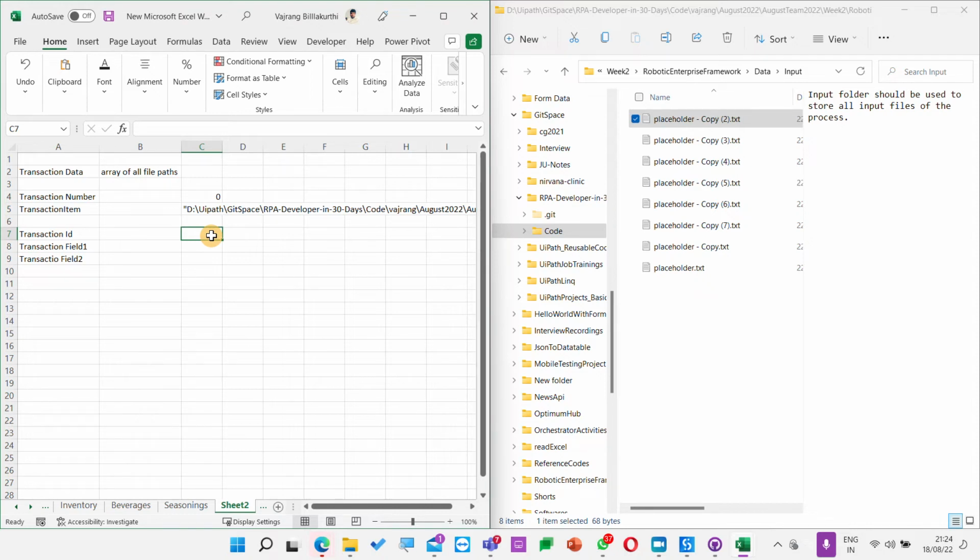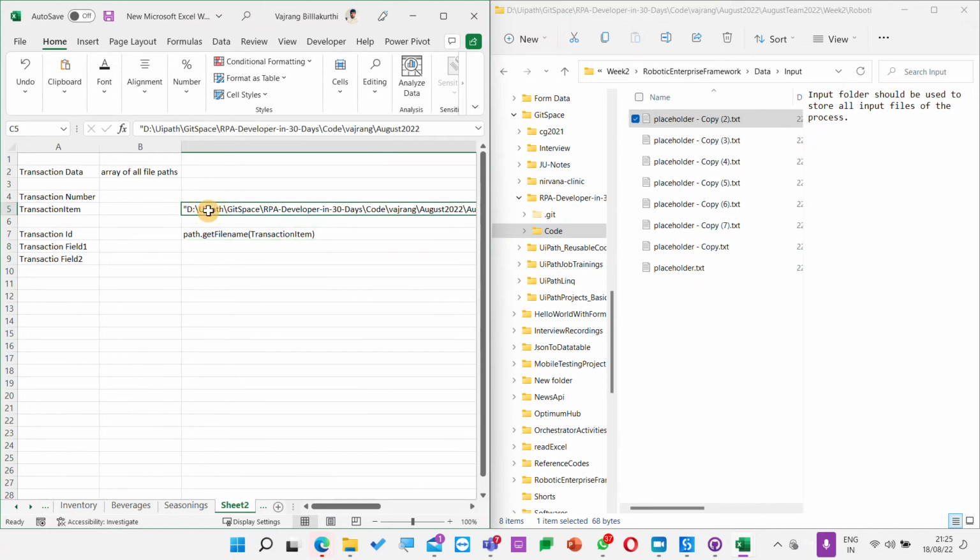It could be the name of the file. It can be the name of the file, but if it is something that we need to represent, can I just mention Path.GetFileName of transaction item? What will it give me? The file name. This will just give me the file name, like placeholder copy 2.txt.